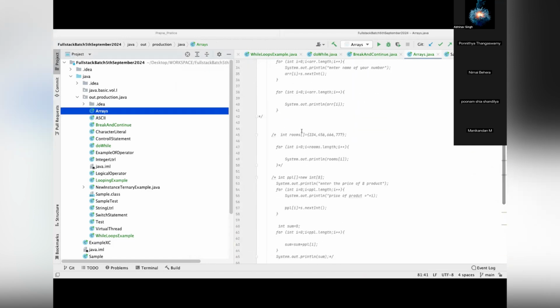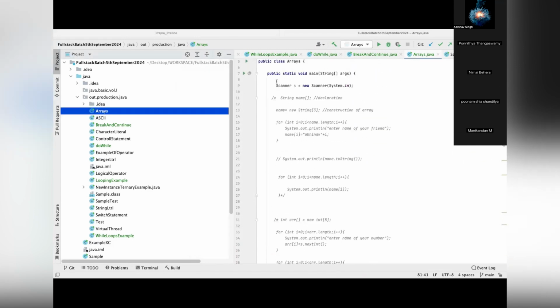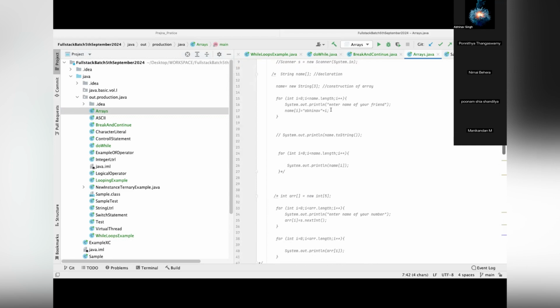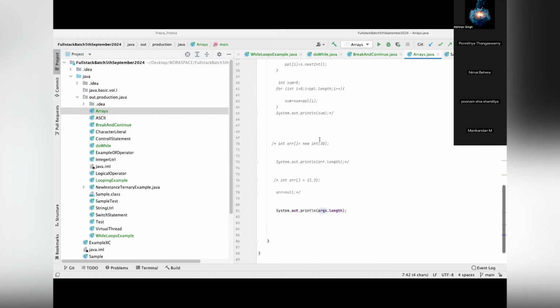What I did, there is no code in between, right? This is not required now. So right now I am having this String args. This is called argument. Whatever you pass in the command line, it will come here, and this variable will hold all those details. If you see here, I'm just simply printing the args length.